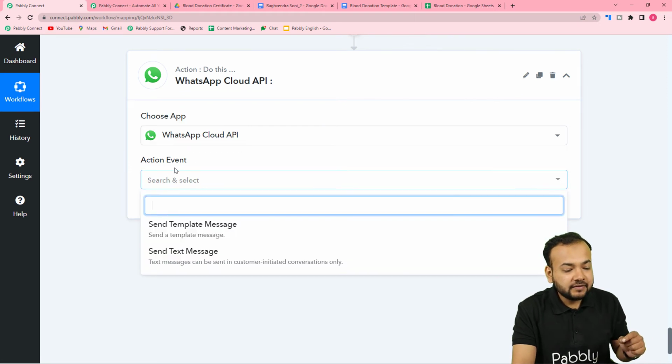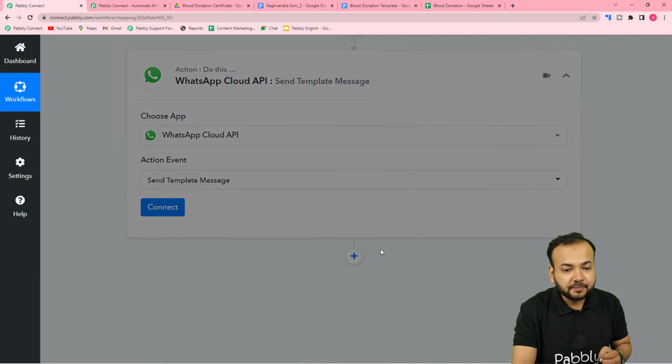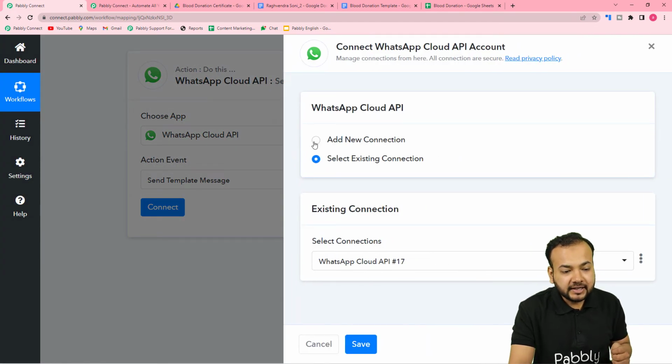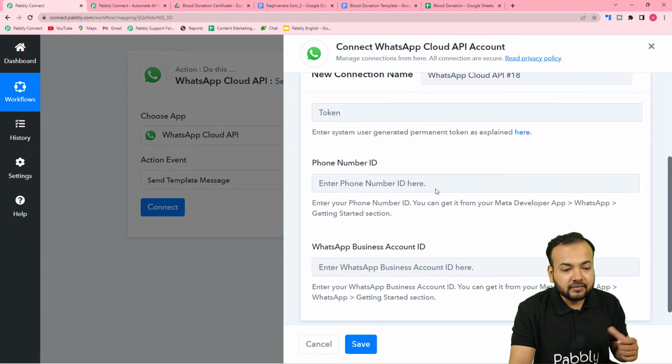And here in the action event, you have to select the send template message option, then click on connect, and from this window select add new connection option. Alright, if you're making the connection with the Cloud API for the very first time, you can select it, and after that you can name this connection also, and here it will ask for the permanent access token of Cloud API, the phone number ID, and the business account ID.